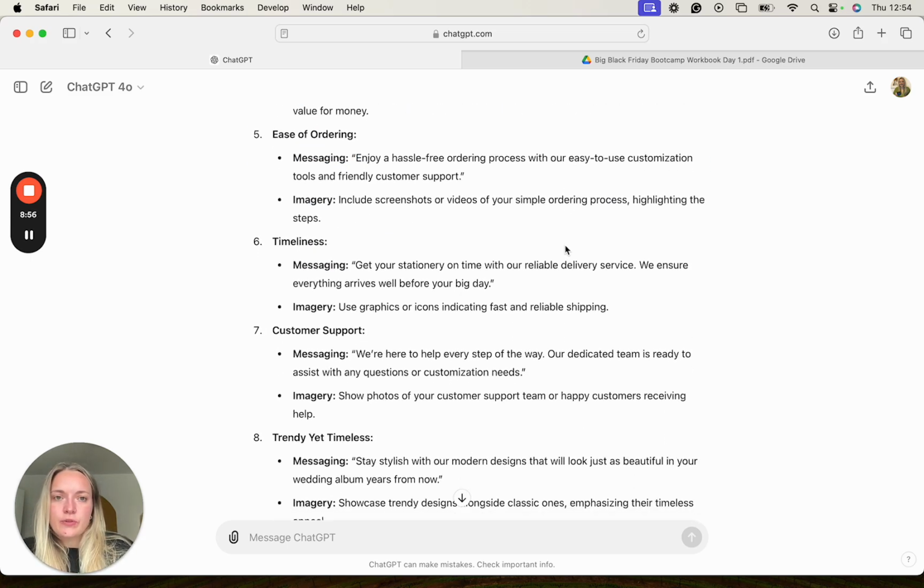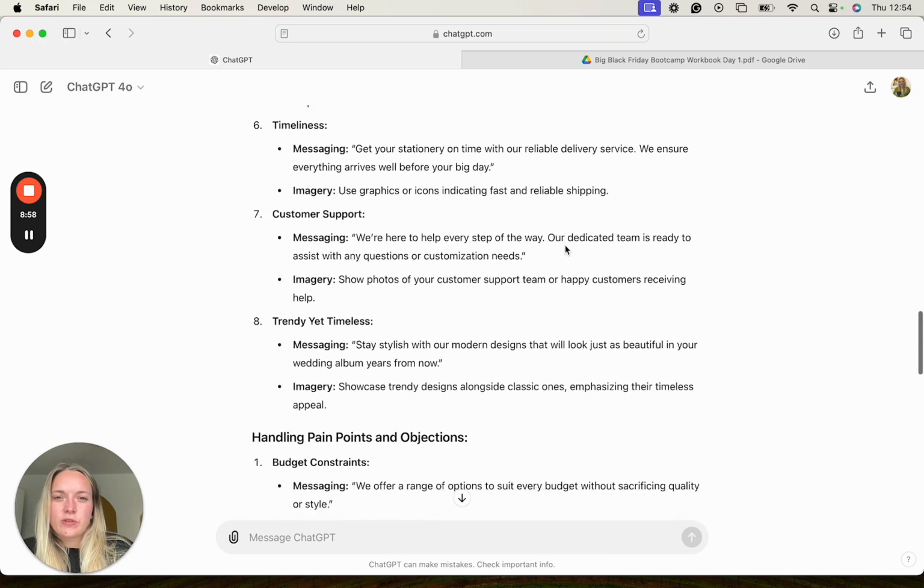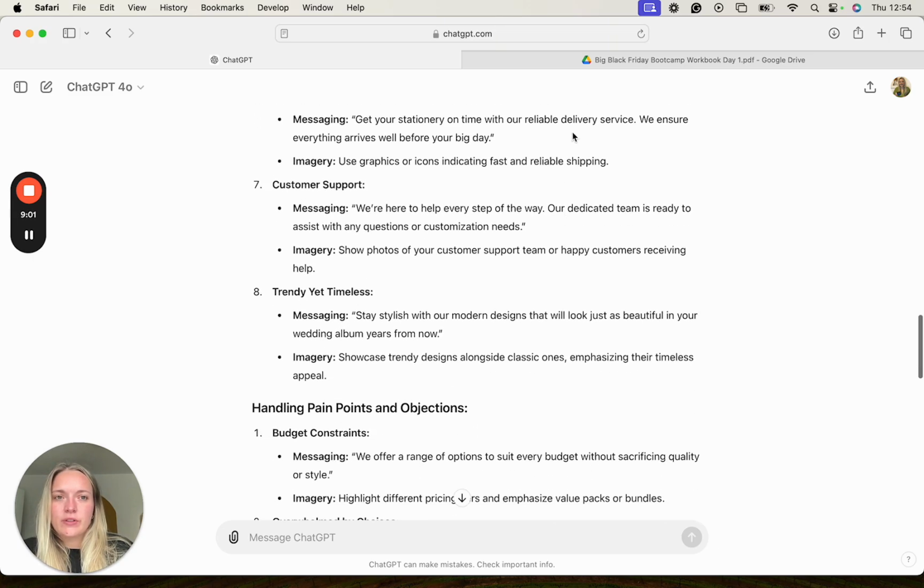Enjoy a hassle-free ordering process with easy-to-use customization tools and friendly customer support. Get your stationery on time with a reliable delivery service. We ensure everything arrives before your big day. So you might offer a guarantee that it arrives or your money back, or you might just say, so what I do, for example, is I call out tracked reliably with DPD, who is a known good company in the UK.